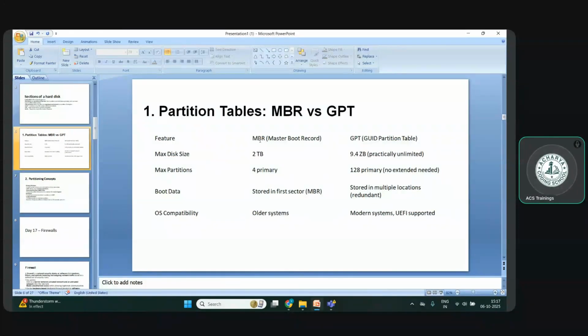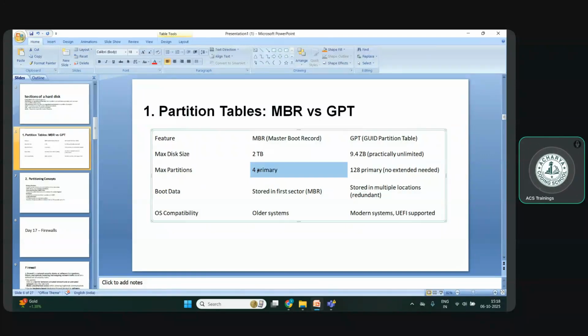MBR means Master Boot Record. GPT means GUID Partition Table. MBR is the older version. It's a traditional partition system, but it only supports four partitions. Maximum four partitions are supported in this MBR, which means we can only divide the disk into four sections.